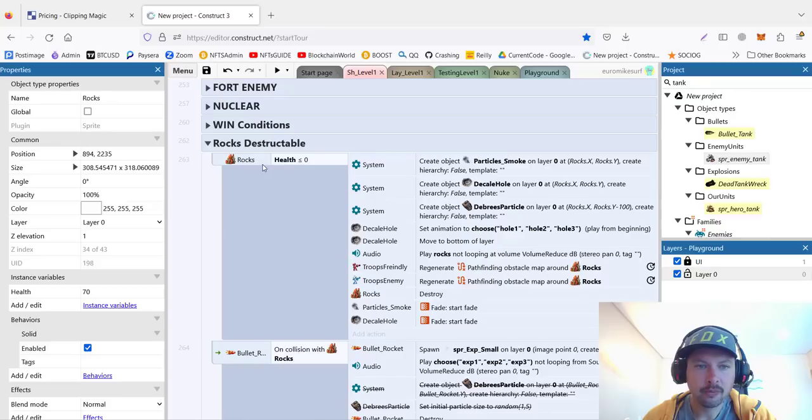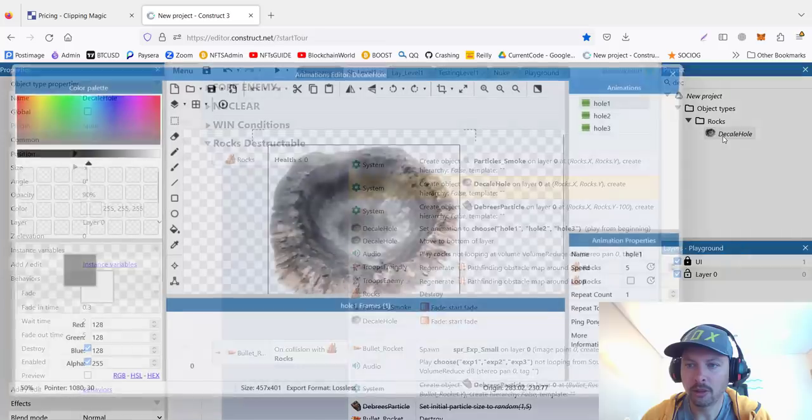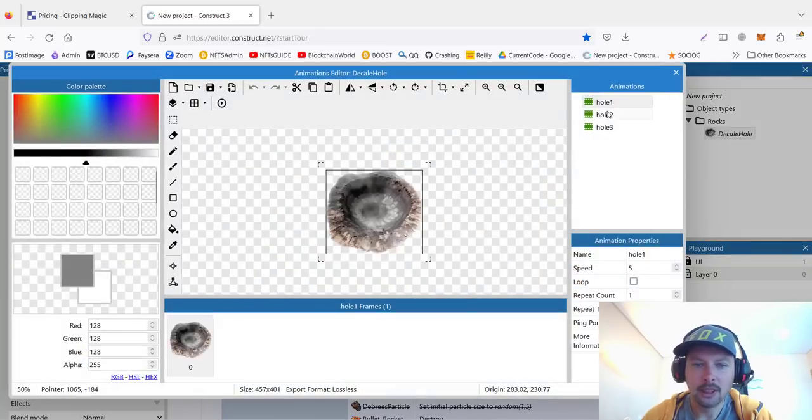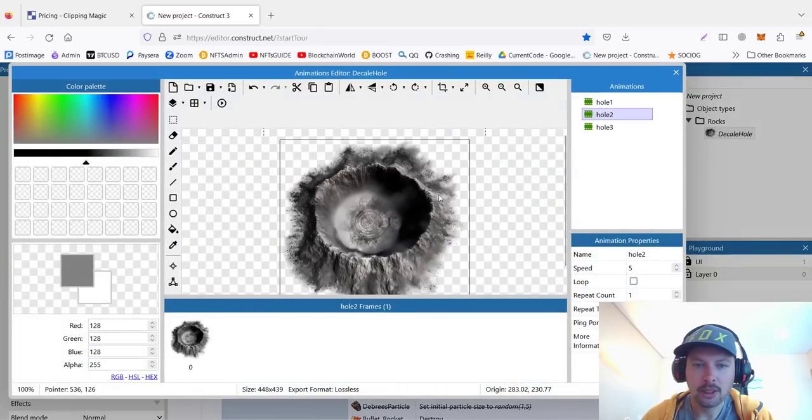Then rocks also have health because we need to destroy them. It's an instance variable, and if health is less than 0, which means rocks are dead, we create particle smoke. We create decal hole, which is, let me show you this one. Also we created with Midjourney several types.